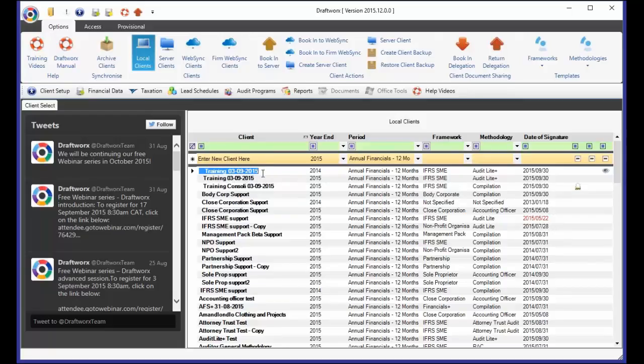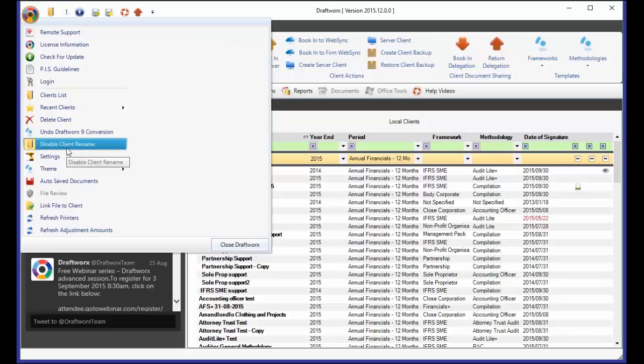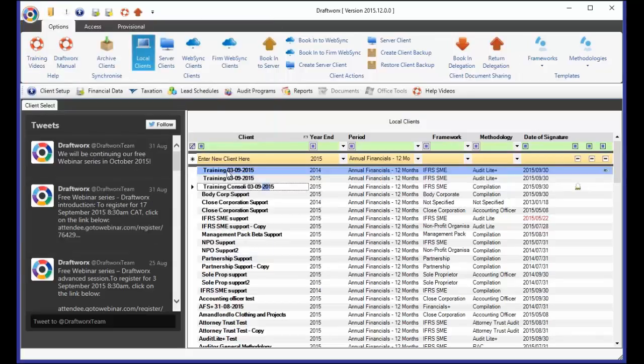It then will warn you, are you sure you want to change the name? But if you are sure, obviously you can say yes and continue. Okay, the other thing I want to have a look at just in the client list, I just want to go and disable the client rename so that I don't accidentally change something.